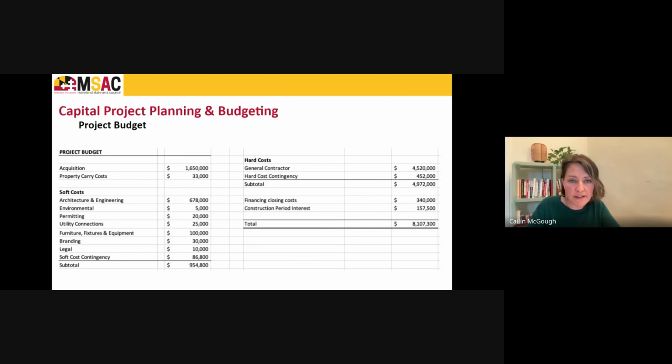So here's an example of a project budget. You can see in this project that there was a building purchase and, looks like it's going to be held for a while before the project begins or as the project is underway. So there are carrying costs. You have your architecture and engineering, maybe an environmental assessment, permitting, utility connections, furniture, fixtures, and equipment, branding. Sometimes that's a big piece of a project that is not necessarily in the contractor's scope.